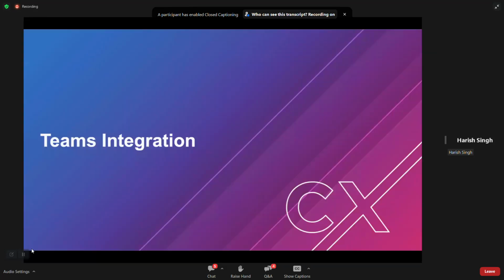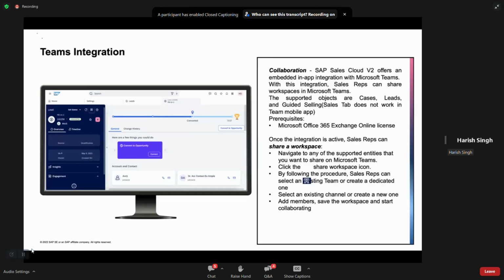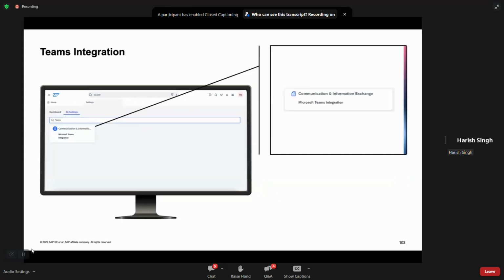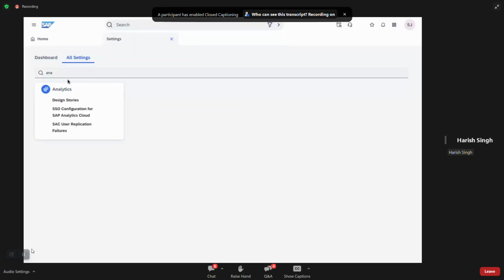So Teams integration. Now, as we discussed the other day as well, Microsoft Teams can be integrated with the workspace here. And as I showed you in the appointment, you can schedule meetings in Teams as well once that integration is done. So let's quickly look at the settings for Teams integration.